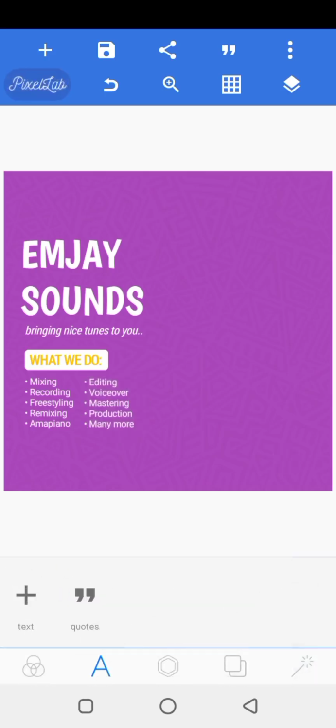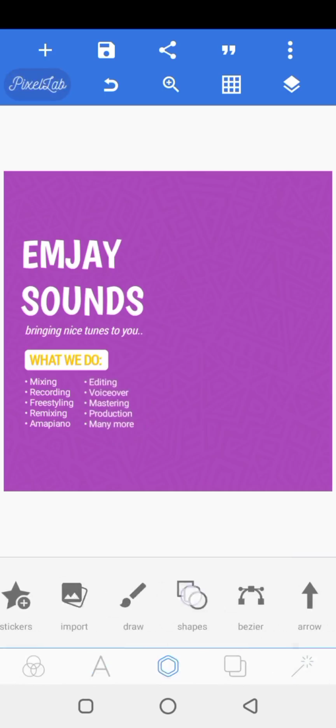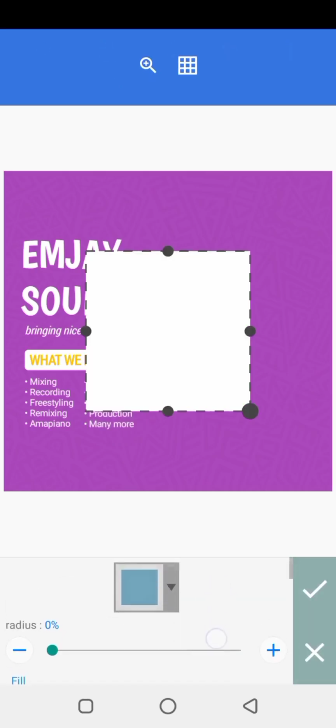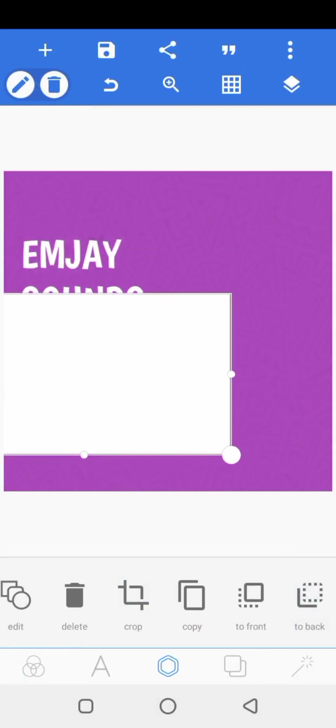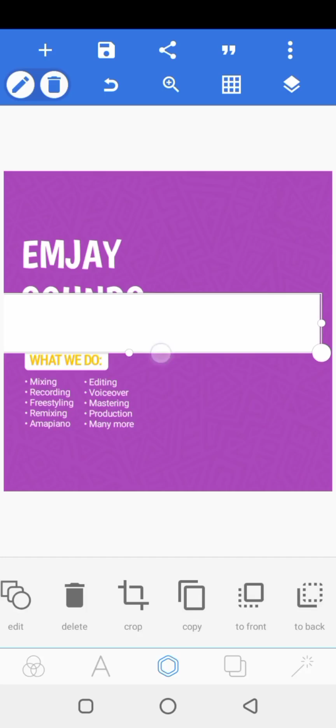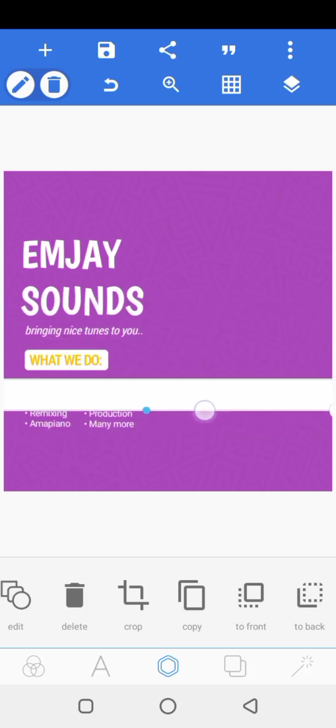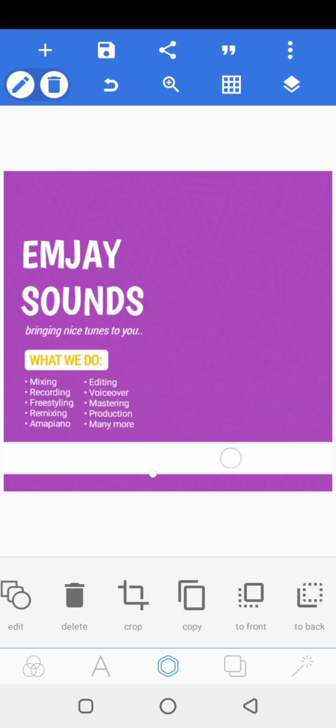Alright, very quickly, the next thing to do is to click on the middle icon, click on shapes, and go ahead and select a square shape just like this. You give it a white color, then you click on OK. Now you resize the shape just like this until it gives you something like a rectangle. You resize it just like this and you bring it to the bottom of the flyer. You place it just here.